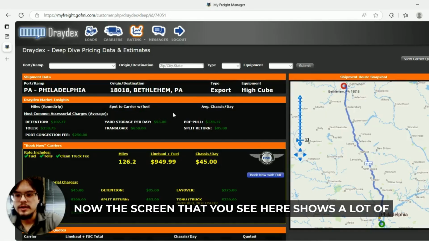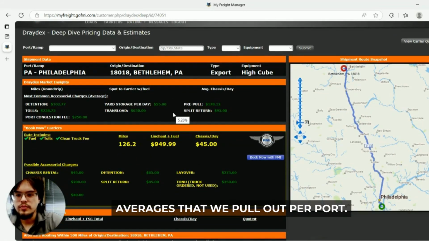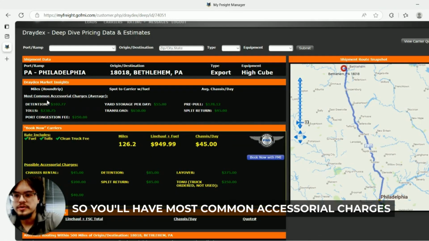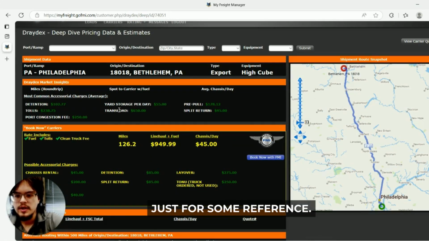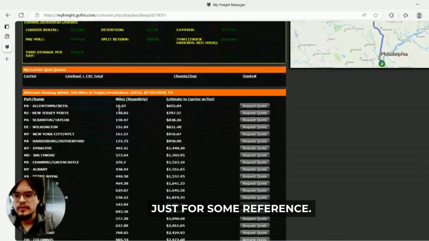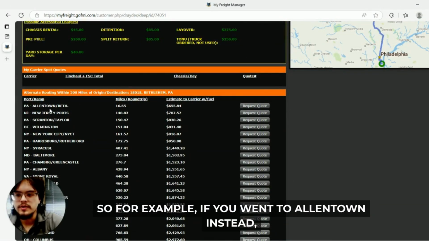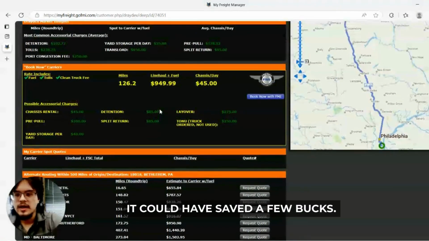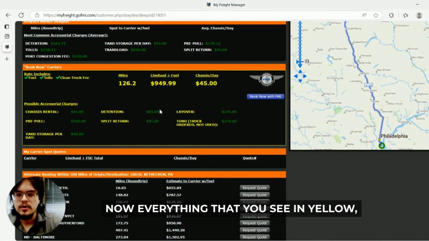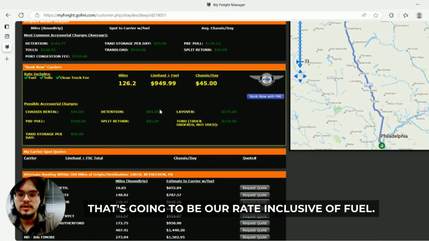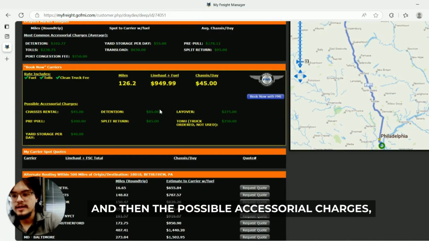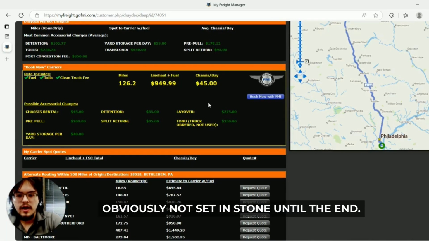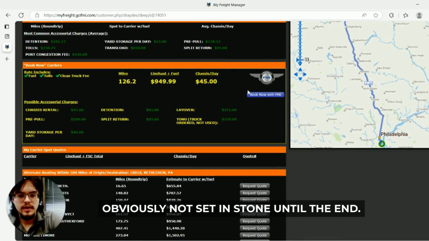Now the screen that you see here shows a lot of averages that we pull out per port. So you'll have most common accessorial charges, just for some reference, and then we have some alternate routing. So for example, if you went to Allentown instead, you could have saved a few bucks. Now everything that you see in yellow, that's going to be our rate inclusive of fuel. And then the possible accessorial charges, obviously not set in stone until the end.